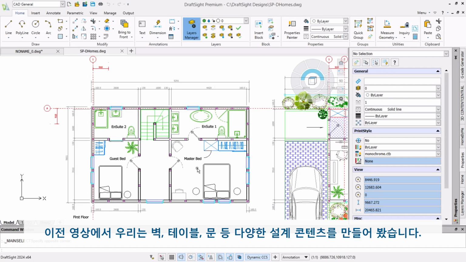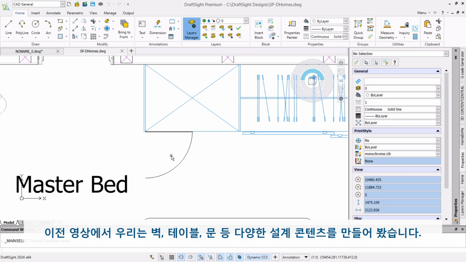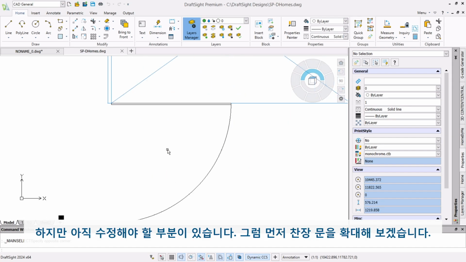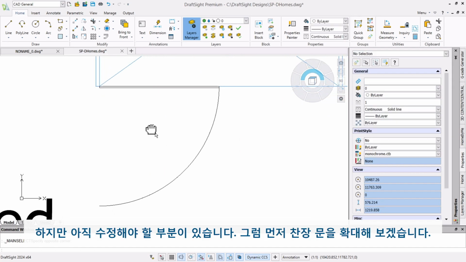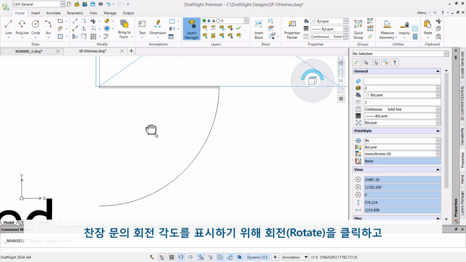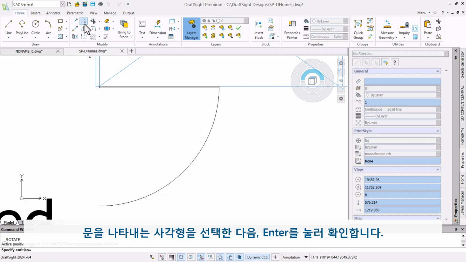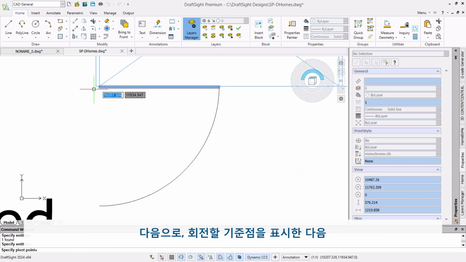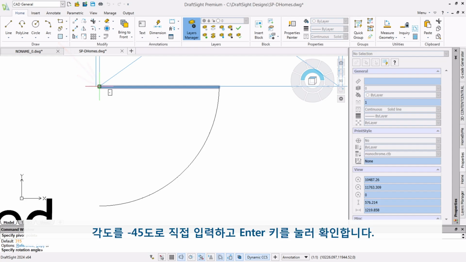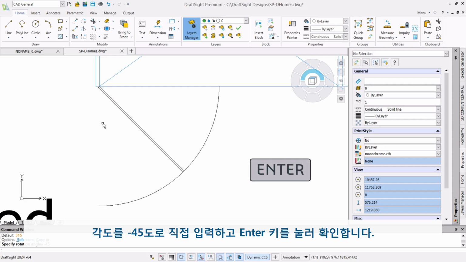In our previous video, we created different design content including walls, a table and a door. None of these are finished and need to be modified. We will start by zooming into the cupboard door. We want to indicate an angle of the swing, so we will click Rotate, select a rectangle representing the door and press Enter to confirm. Next, we will indicate the base point around which we will rotate, then manually enter an angle of -45 degrees and press Enter to confirm.